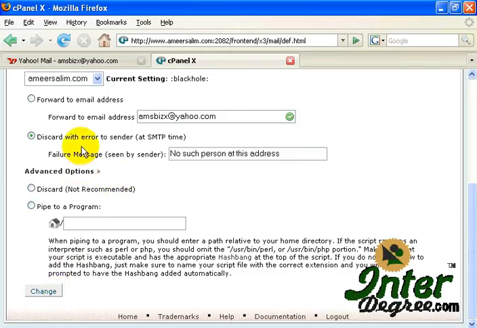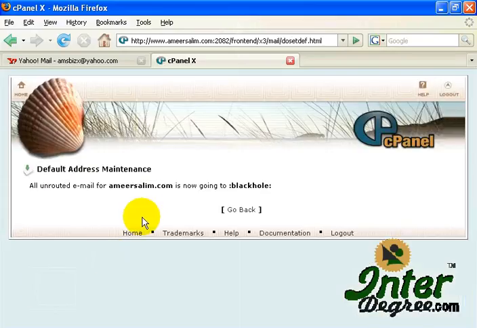So for me, I prefer to totally discard without an error message. Just click on the change button over here, and now all unrouted email for amirsalim.com is going to the black hole. So this black hole will totally delete all emails that are sent to an invalid email address of my domain name.